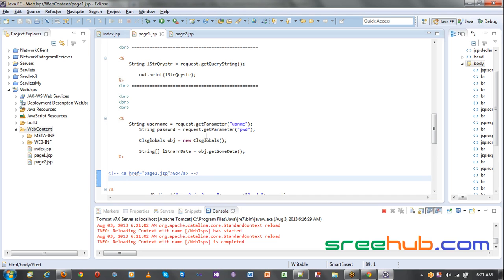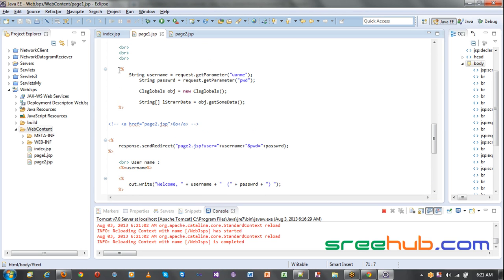Because we are in index 1, we are not even calling the page 2, right? But when it came to page 2, it again got the same query string. You can see whatever query string we have prepared, like user and password, it passed on to page 2, and we were able to read that, right? So this is how you can actually redirect your page, or you can bypass your JSP in different ways.